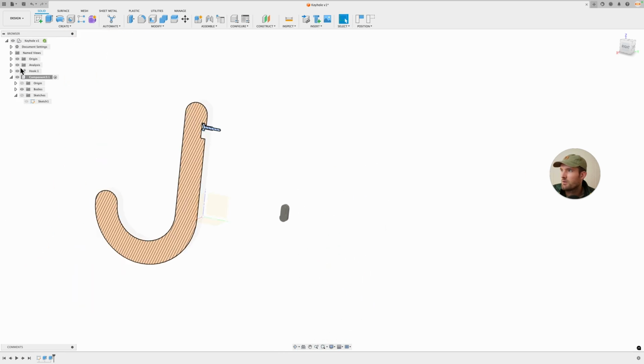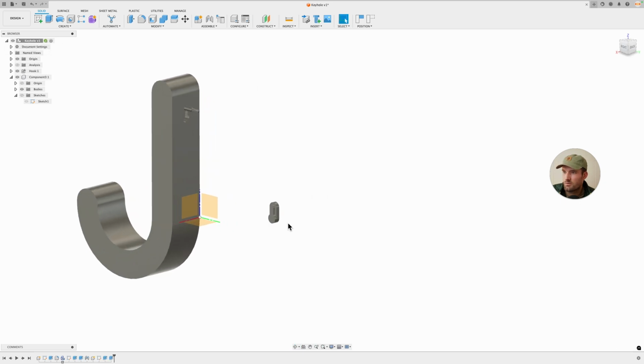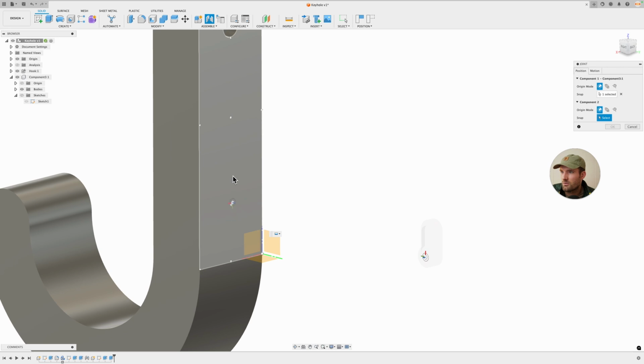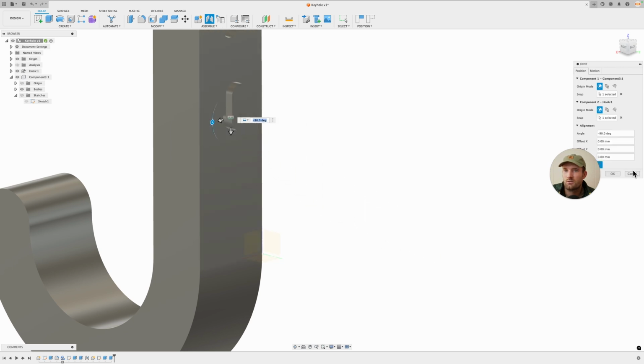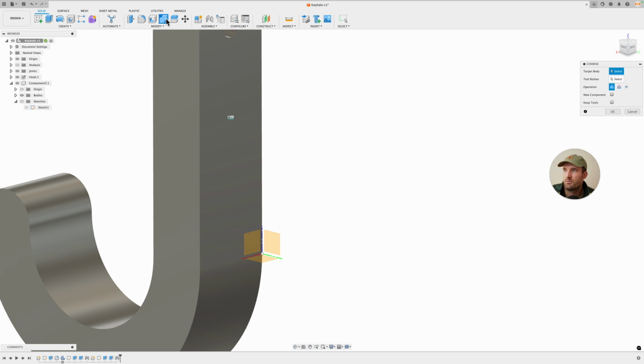I'm going to hide this analysis and open this up again. What I'm going to do is join this to where I want to put another keyhole. I'm going to say here, and flip it. Click here, flip. Then let's go down 30 millimeters, click OK. Now we're going to do combine, and select that body that we just made.